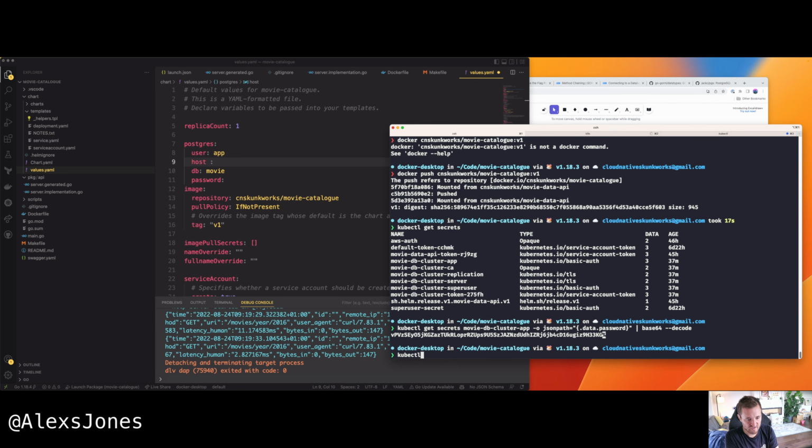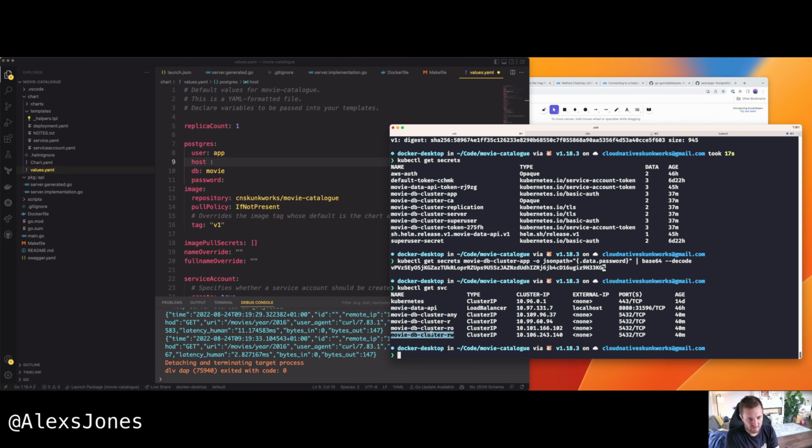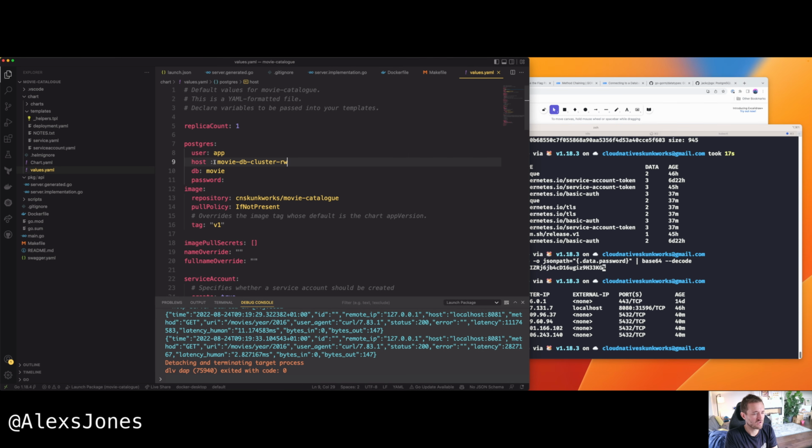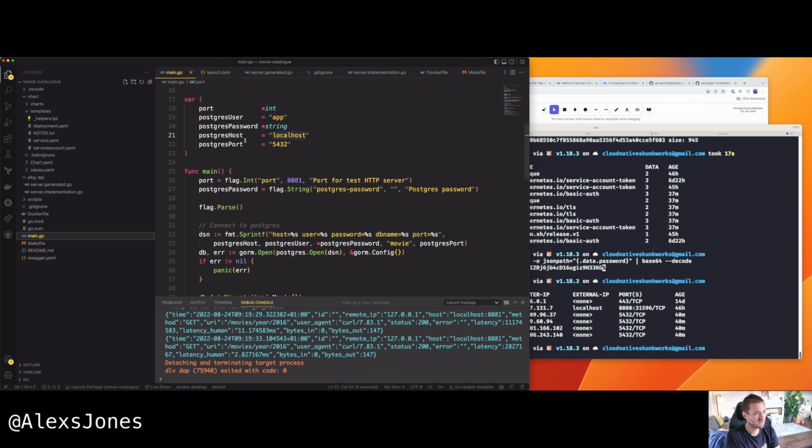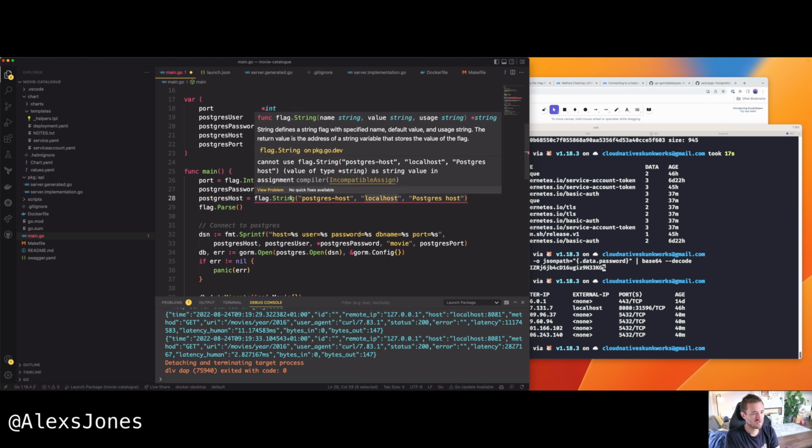Host for Postgres is going to be RW. Now, because we're in the same namespace, I don't need to fully qualify it. So I'm going to call it that. Again, I also need to pass that through as a flag. So Postgres, now what do we call it? Do we even have it defined? We do not. So Postgres host equals flag.String, postgres-host, localhost, perfect.